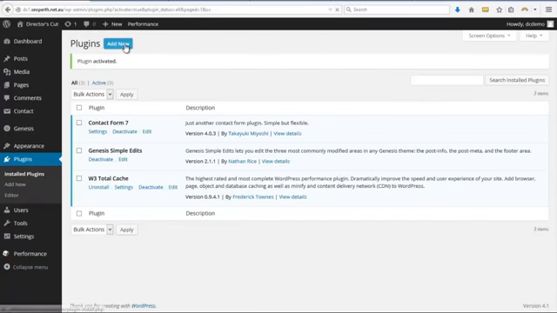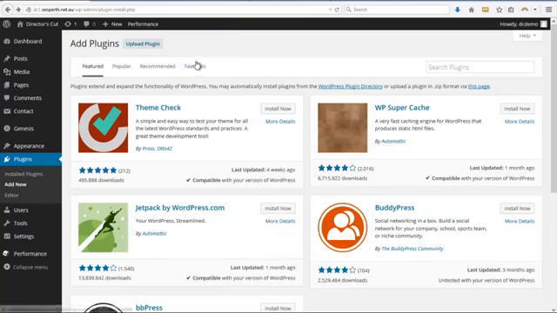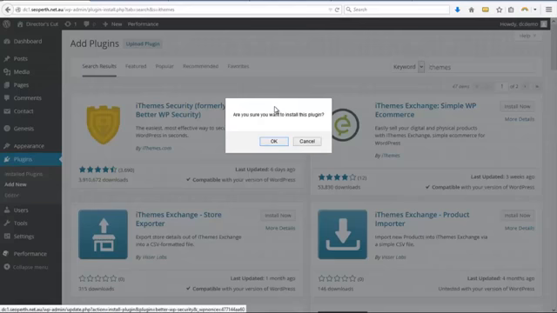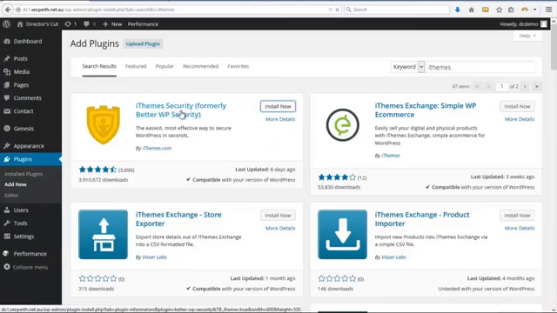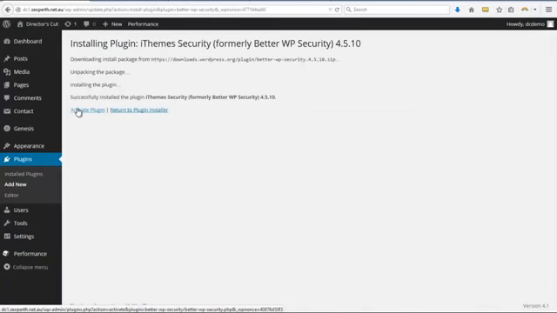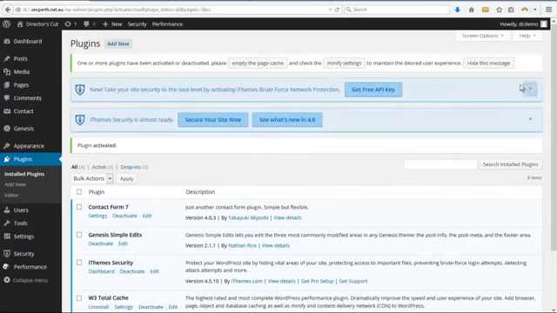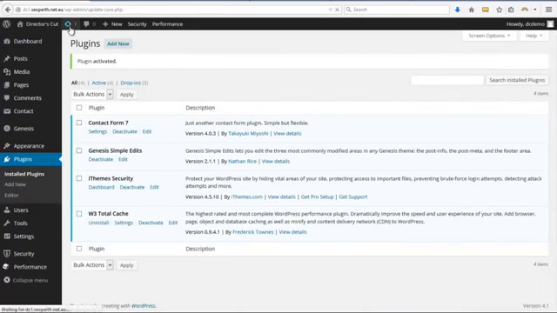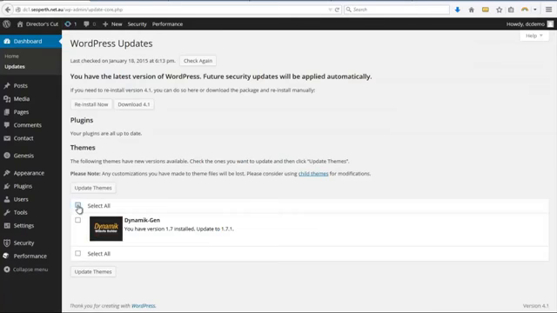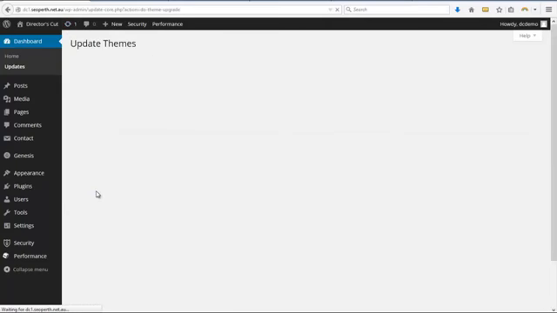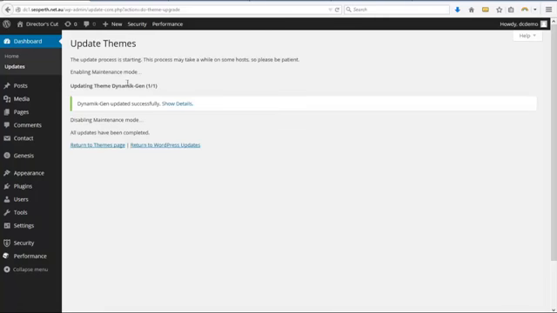So next up we've got iThemes Security. Install now. This is iThemes, formerly Better WP Security, and activate. Alright, now I'll just hide all of these. And I notice that I have Dynamic needing updating. So I probably should have done it before I started. Actually, I definitely should have done it before I started installing the theme, uploading the skin and everything.